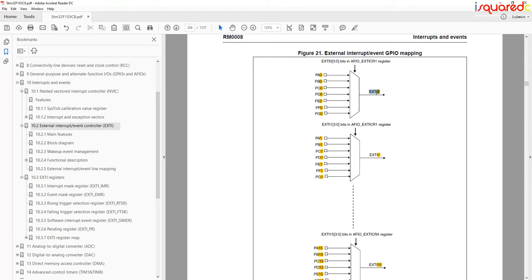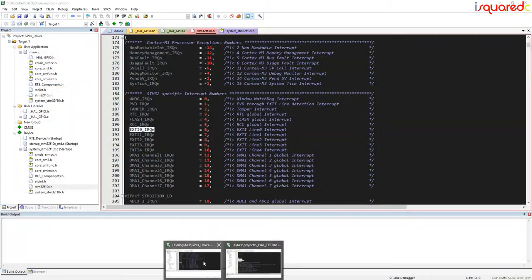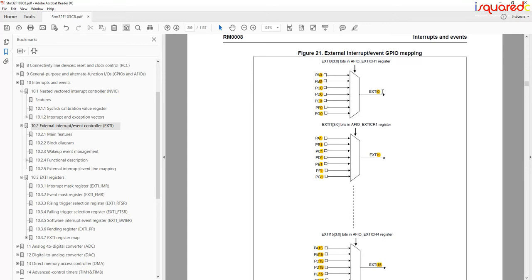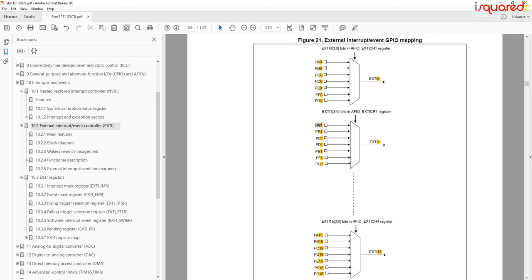EXTI0, which is external interrupt line 0, is the one we just saw on the NVIC that was position 6. Let's say this one right here, external interrupt 0, 1, 2, 3, and 4, etc. The way this works is like this. If you want an interrupt on port A, pin 0, you're going to use external interrupt line 0. If you want an interrupt on port A, pin 1, you're going to use external interrupt line 1. As you can see, this right here is a multiplexer. These are multiplexed into a single line.